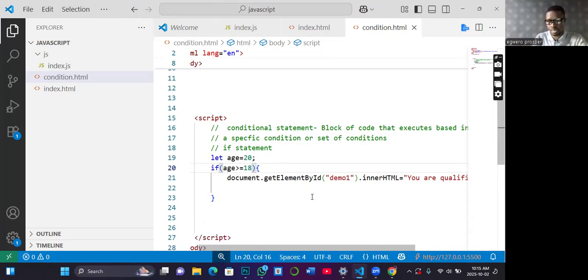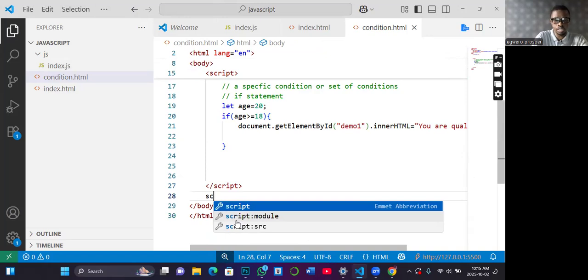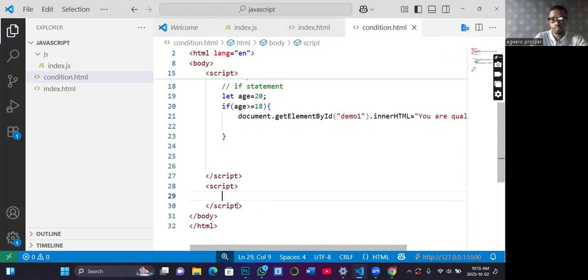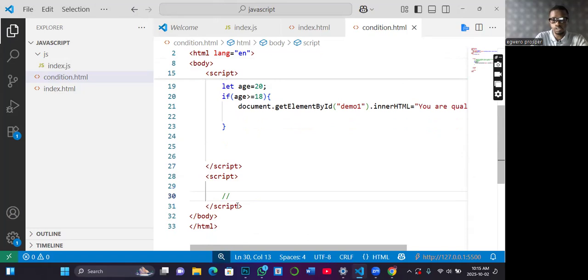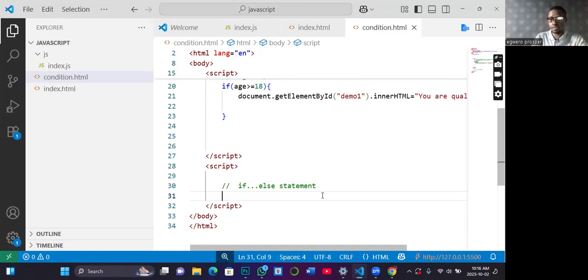So let's also practicalize this. Let me use another script. So here is the if-else statement. If-else statement is for two options. For two options.